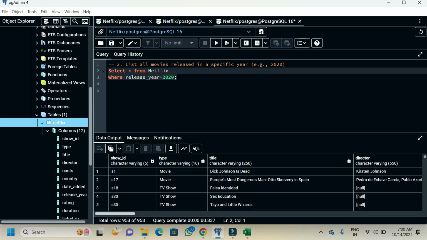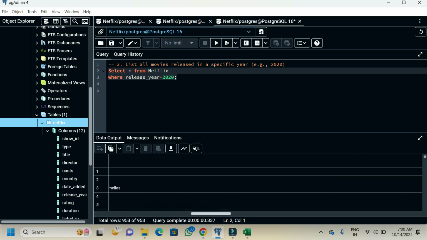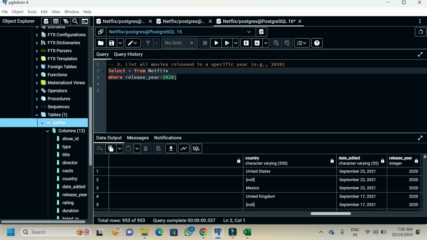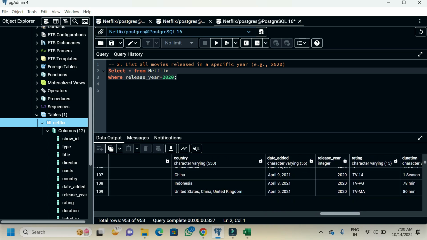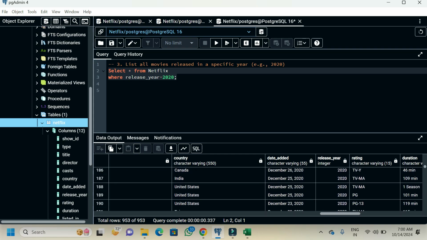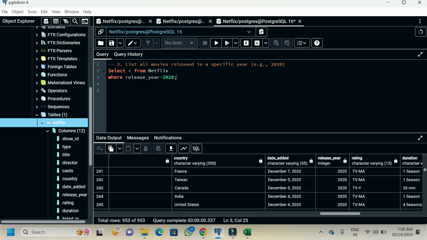So we got the data. We see only the release year 2020. So this is the thing. We filter the data based on the release year. So we solved the third question. So we will solve the upcoming question.